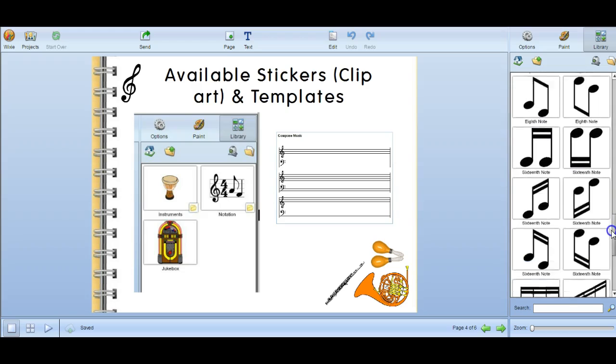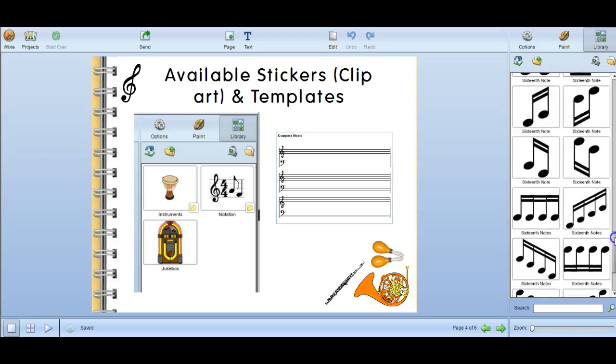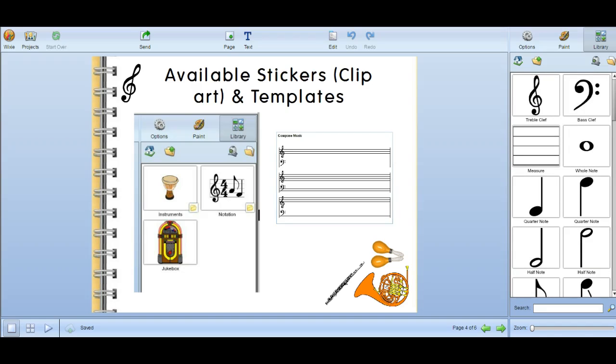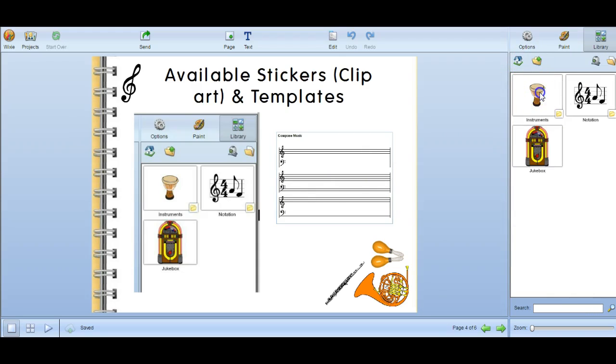You can see we have the whole spectrum of different notes and repeats and the rests and whatnot here. So the tempos and whatnot. So the ability to draw in is just fantastic. And then on the flip side, there's an instrument folder.